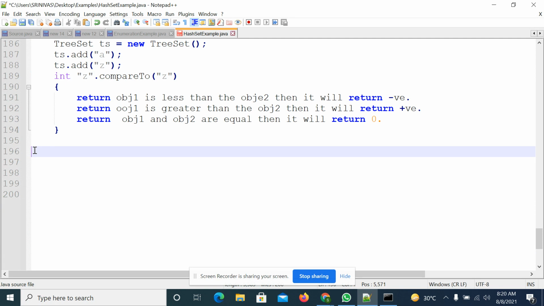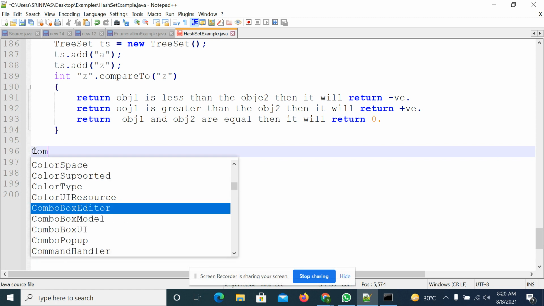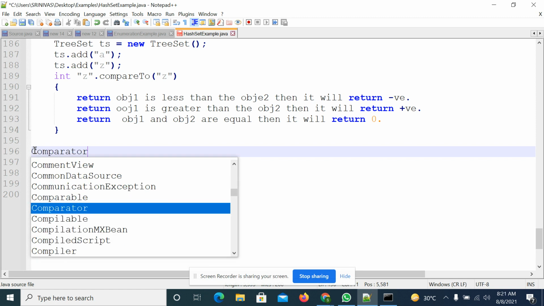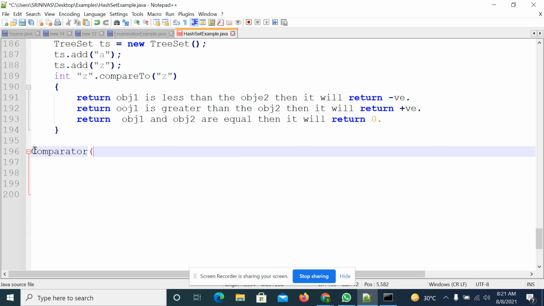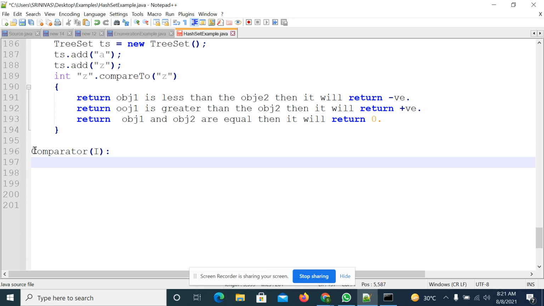You can implement the customized sorting order by using one interface. The interface name is Comparator. So this is the interface, and it is available in the java.util package.